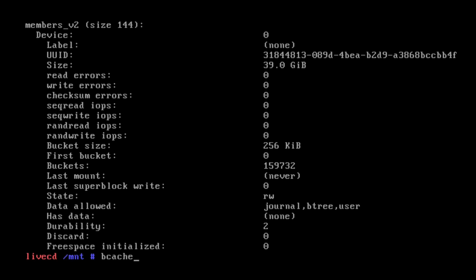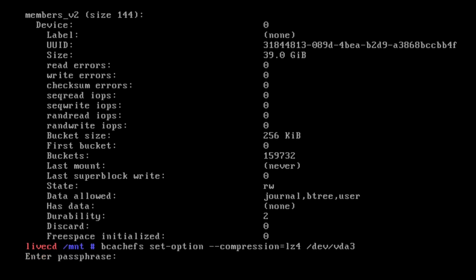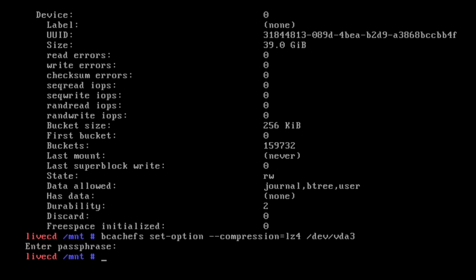Now, since the last time I did this, I discovered that you can add compression afterwards by using the set option. So bcachefs set-option compression=lz4. And then the drive you want, so in this case vda3. Type the password. Okay, now I should just be able to mount it.